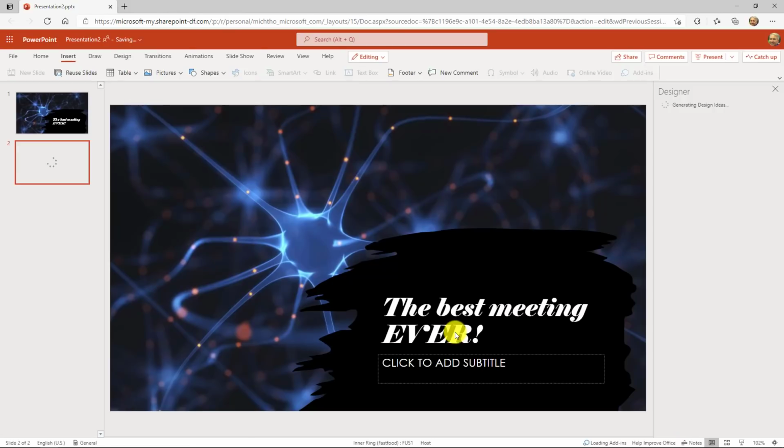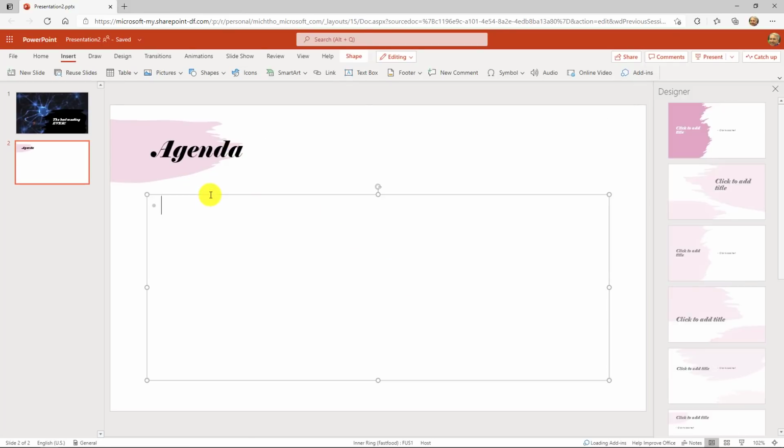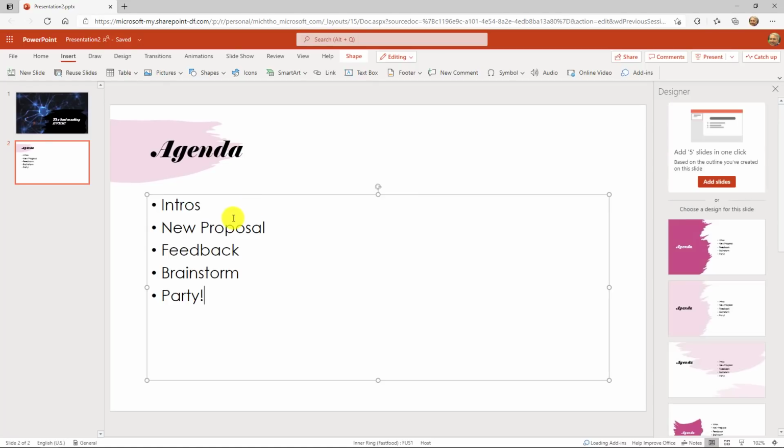Click Add Slide. Now I'm going to type in Agenda, and what I'm going to do is paste in my agenda right here, just 5 bullet points, pretty basic. Now over here on the right, you'll see the Designer recognizes that I've pasted in these bullet points and it is an agenda. So using Designer AI, it says, hey, do you want to add 5 slides based on that? Sure, save me some time.